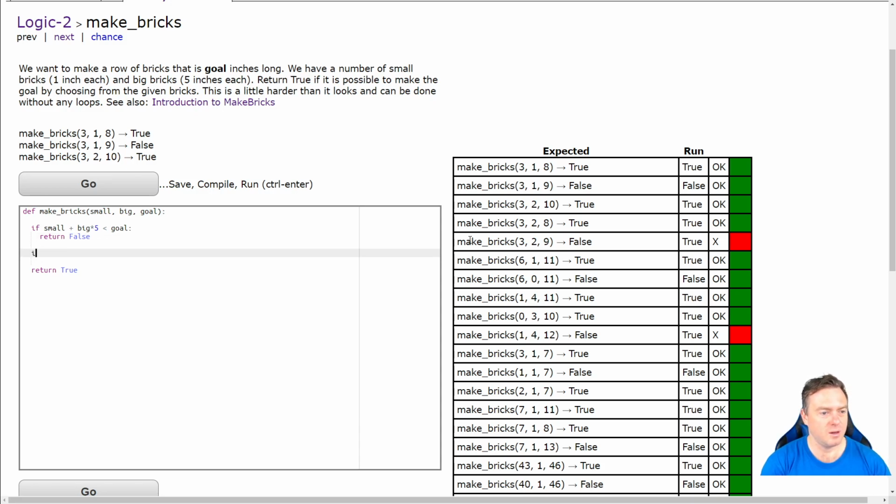So let's go, if we do goal mod 5, and the base case we've got here is return true. So we want to do the opposite. We want to see if that doesn't work. So if goal mod 5 is less than how many small bricks we have, it's all bad. So we would return false. So in this case here we did 9 mod 5, which gave us 4, right? So 9 mod 5 gives us 4, and 4 is less than 3, then we return false. So that shouldn't work. So let's see what happens now.